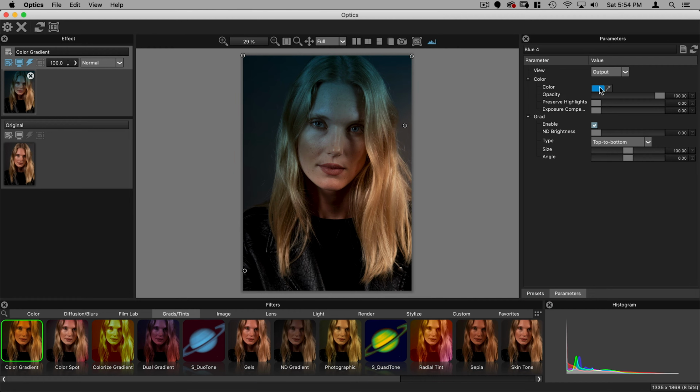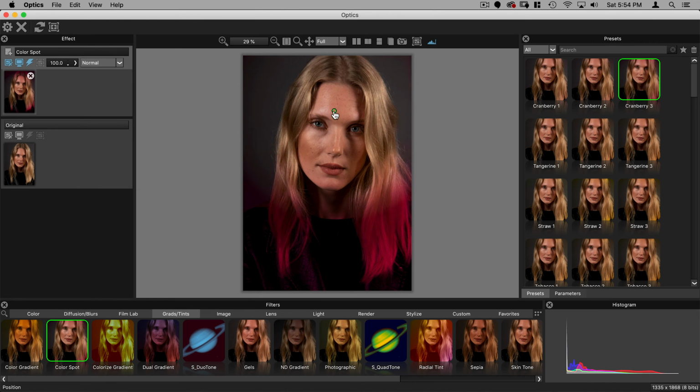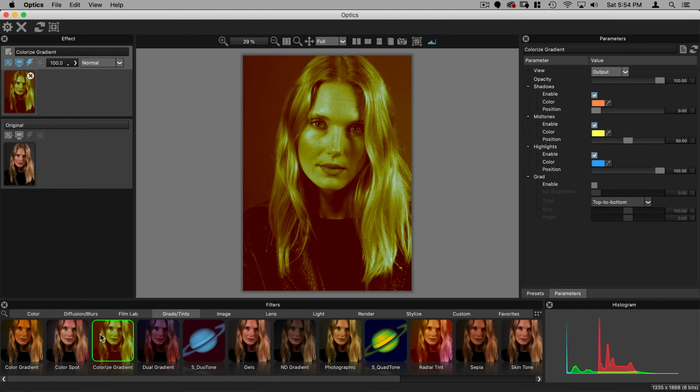And then here you can see the color of your gradient. So that's a single gradient there. Next is a color spot. So basically anything outside of the spot is that. This allows you to do color vignettes. And then a colorized gradient.